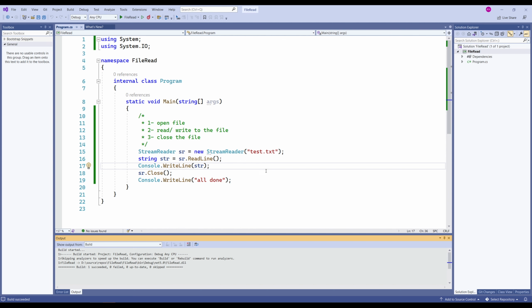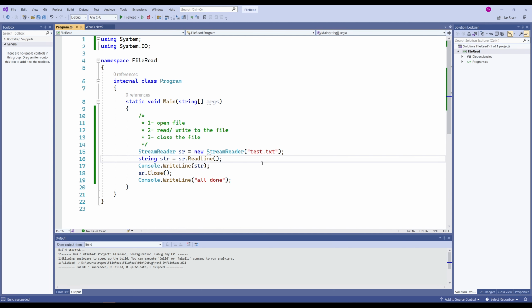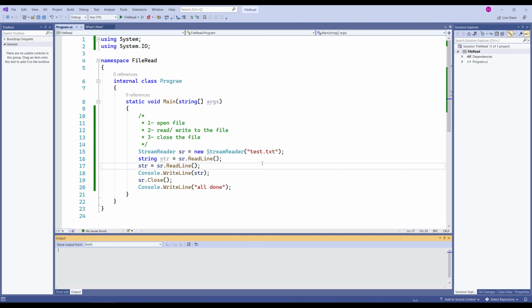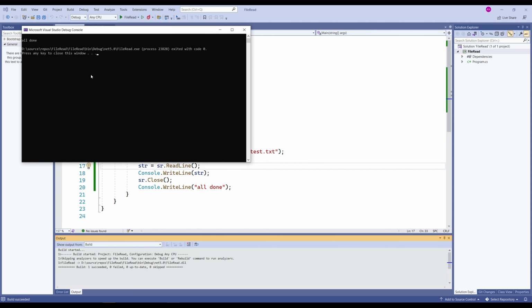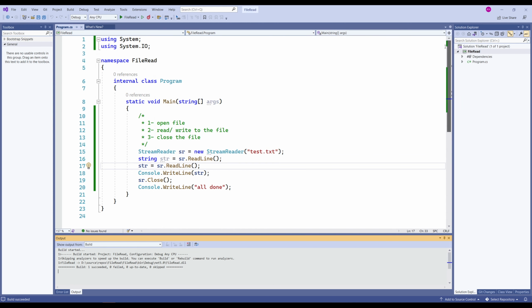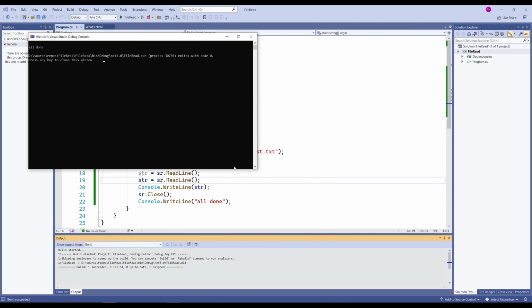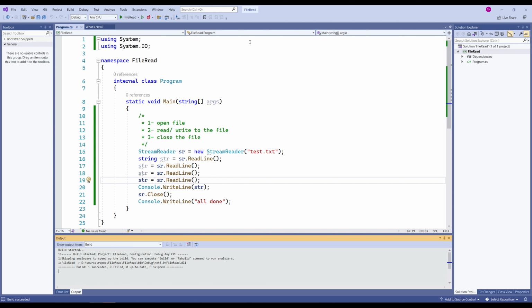Now, a couple of things that you need to know. Basically, can I do this again? Can I read a line twice? So I get the line over here, and I want to read another line. If I try to do that, I'm not going to get anything because I already read a line. So if I try to do it multiple times and I execute, I'm not getting anything because the line that I'm reading is actually null.